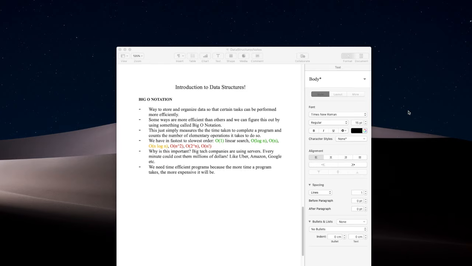And we use something called Big O notation. It's a certain notation that we use to describe the speed that it takes to complete a program. And it does this by counting the number of elementary operations it takes to complete some sort of task. So when we're describing these, we use certain notations. And here I have a list of the best all the way to the worst. And basically, this is in fast to slowest order.